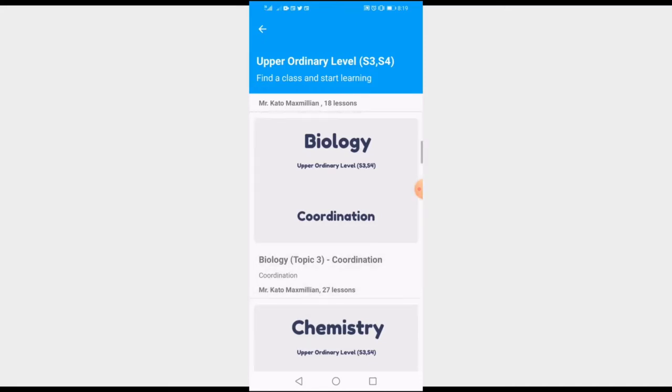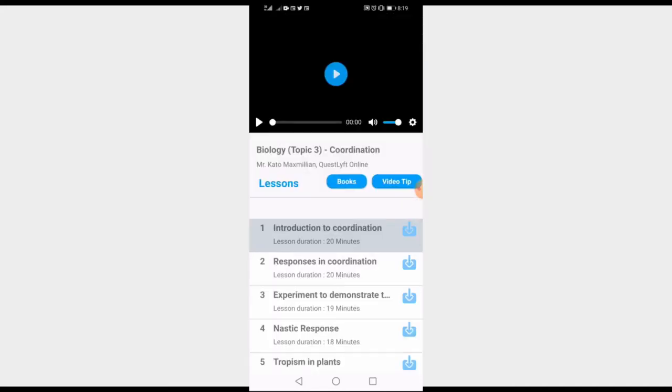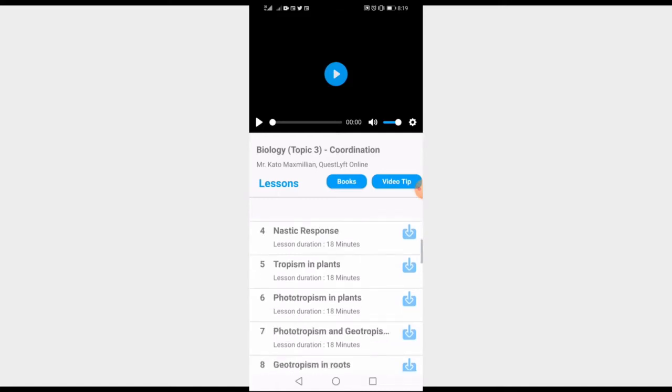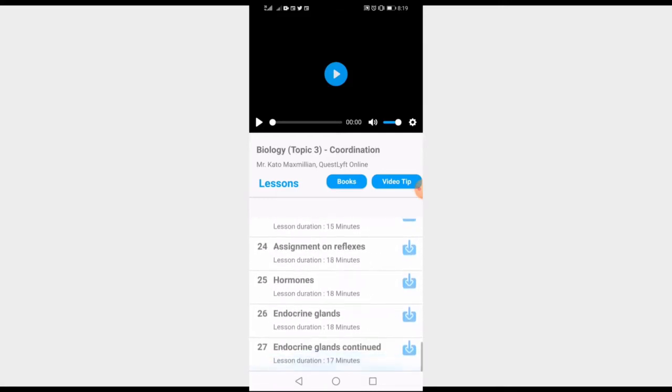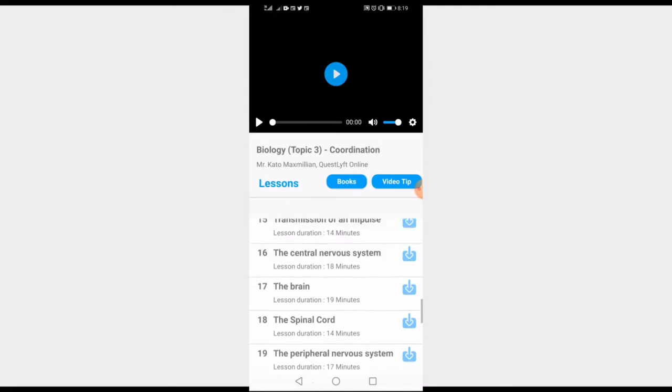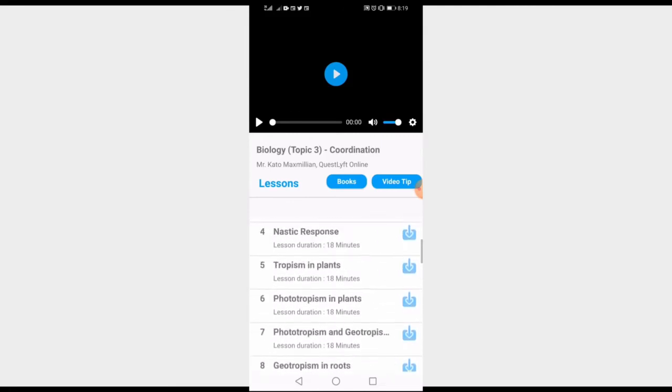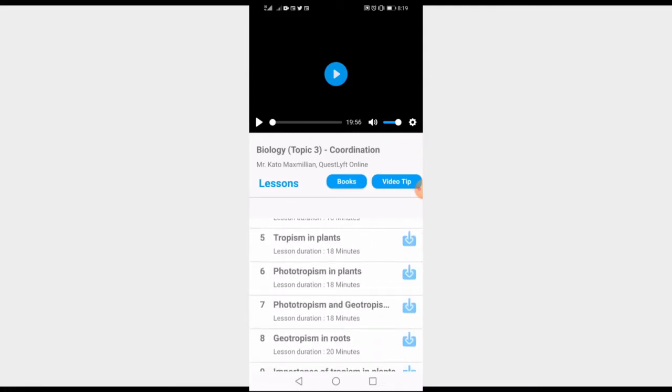We tap coordination and we are presented with the lessons in the coordination topic, and there are 27 of them if I'm not mistaken. Yeah, 27 of them. Now, as you scroll through, you can actually look for a subtopic you want. Let's say tropism in plants. You tap it. Then after tapping it, you also tap the blue button and the play button to actually play the lesson.